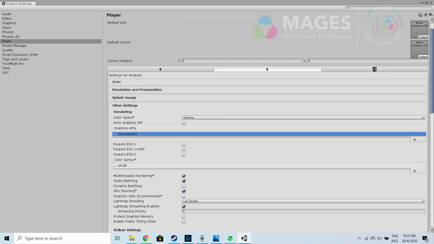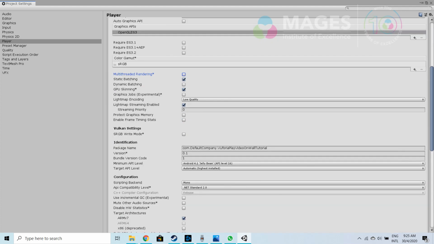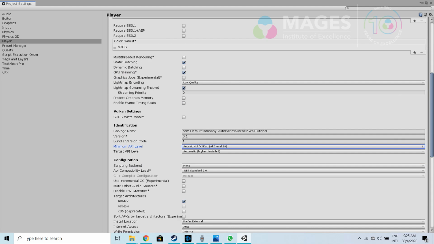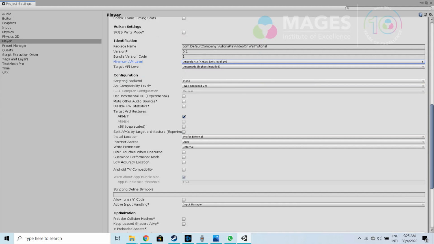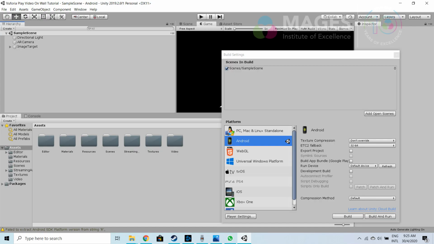Disable multi-threaded rendering. And set the minimum API level to Android 4.4 KitKat. Although do keep in mind that you can set this to anything higher than API level 19. So any of these versions will work below. So just close this window, click on Build.